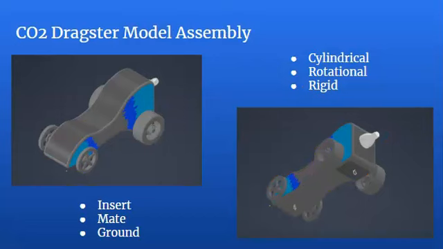Next up on the project is the assembly. I was provided the wheels, struts, axles, eye screws, and the CO2 canister, and had to make sure to assemble them to see what the finished product will look like. I started the assembling process by grounding the CO2 dragster custom body, making sure the body wouldn't move throughout the assembly process. I will then use several different joints to assemble the car.